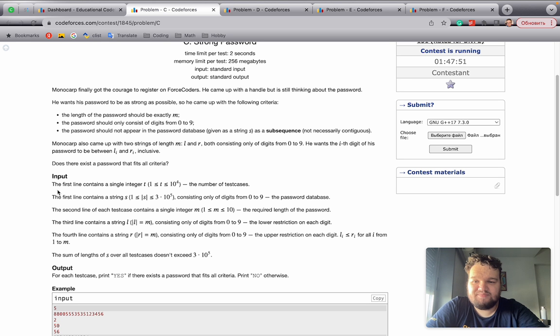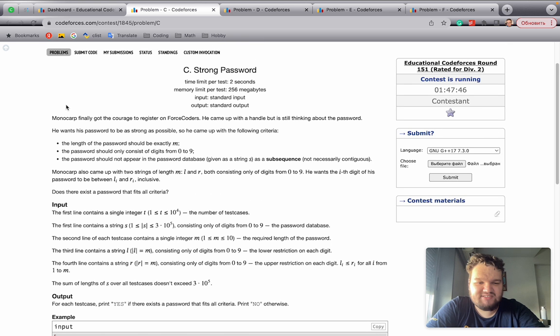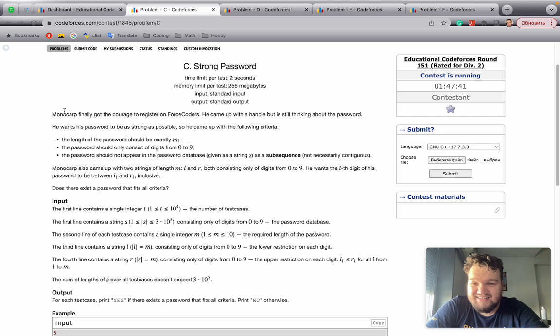Problem C. When the problem name is "strong password," that usually means that it sucks. The password consists of digits from 0 to 9. The length is exactly m. The password should not appear in the password database given as string s as a subsequence. Interesting.